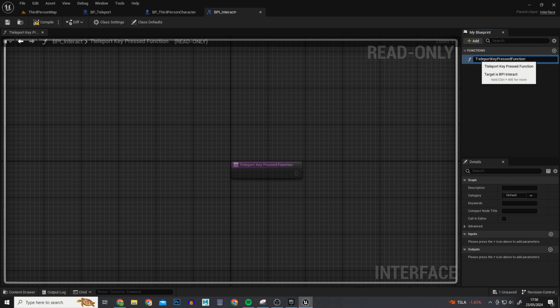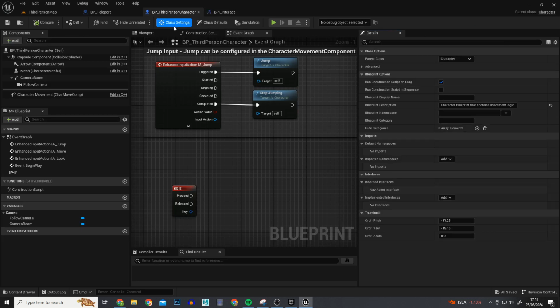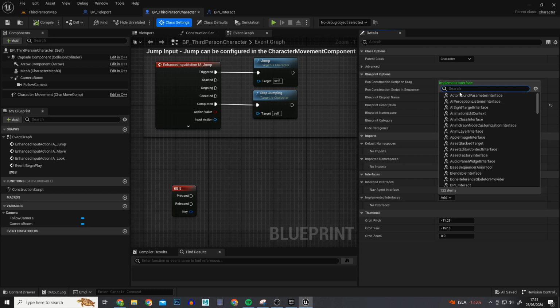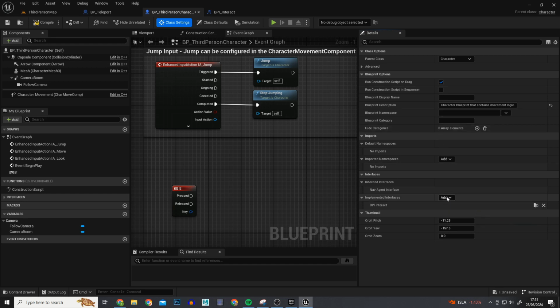So teleport key pressed function. I'm just going to compile and save that. So now in our third person, first person, whichever character you have, I'm going to go to the class settings and go to implemented interfaces and add that interface we just created. So I'm going to type in BPI_interact and you can see it there. I'm just going to add that to our character. I'm going to compile and I'm going to save.